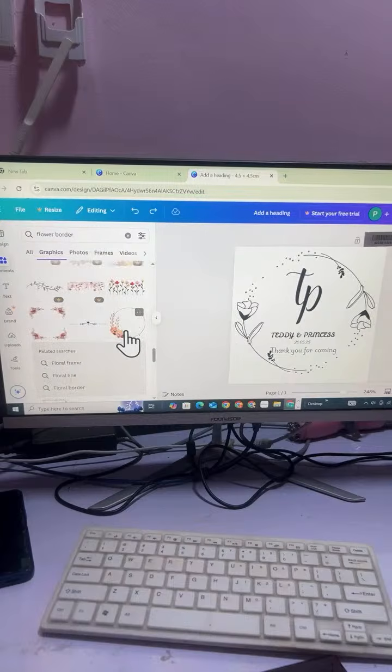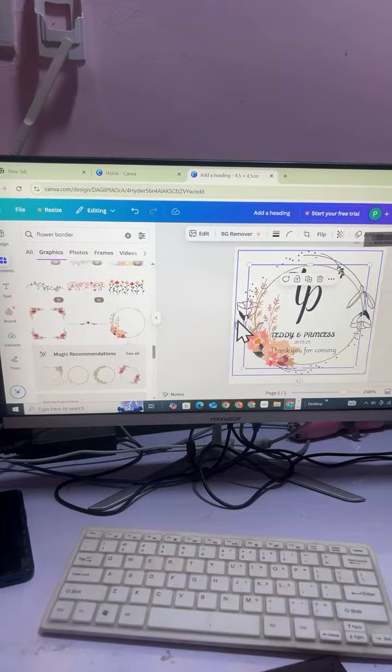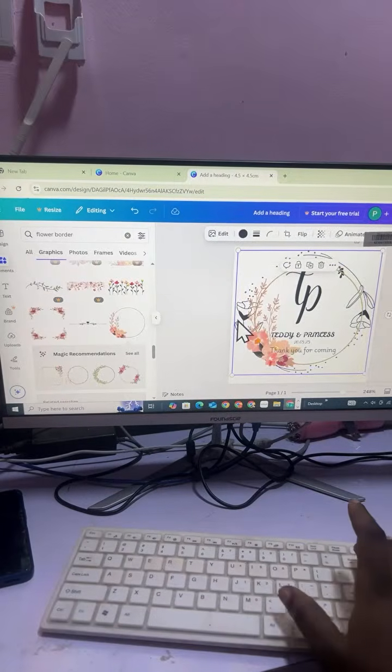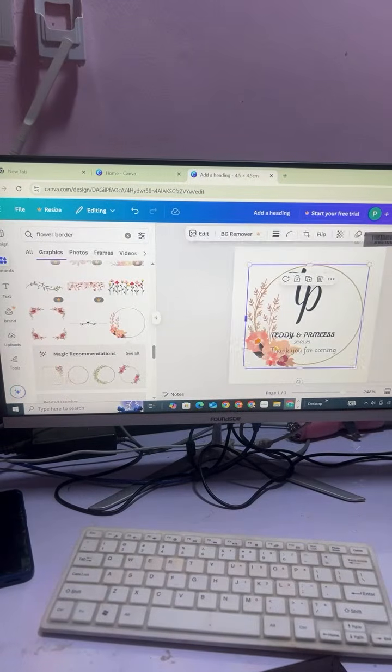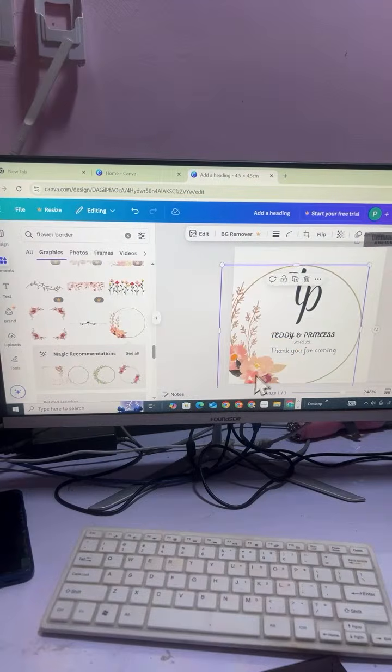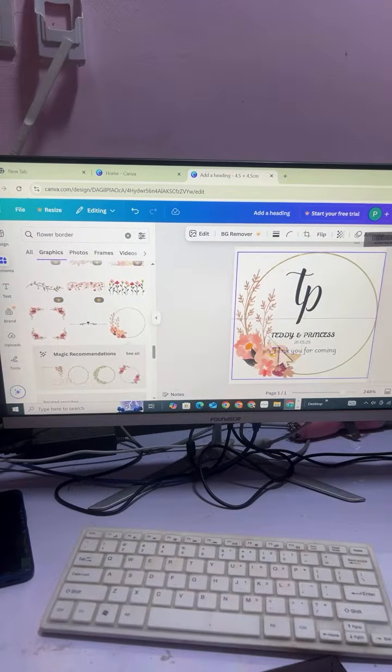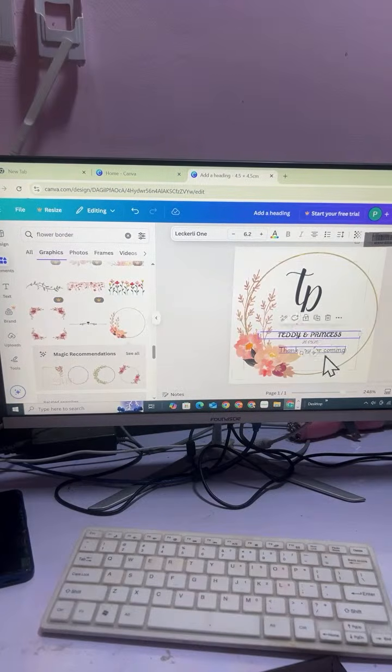We can even use this one. This looks pretty. So I deleted the old one, and then I put the new floral border in there, so we can align or reposition the text. Let me move the P first. You can reposition the text, that way it looks more presentable.